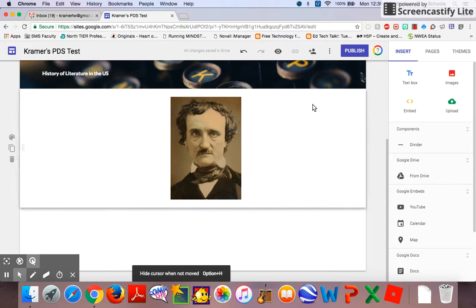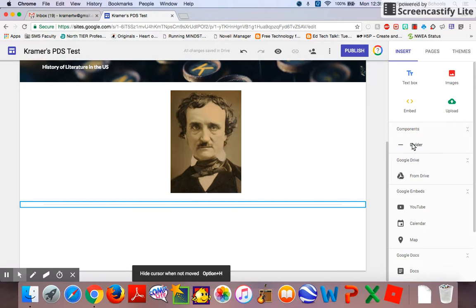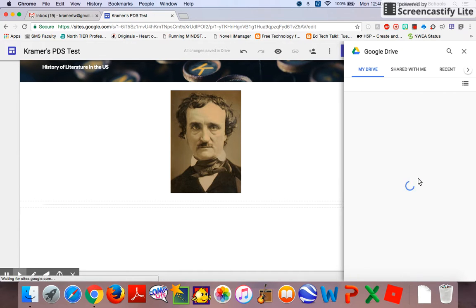On the right side, I can also add a divider for my sections. So I'll just put in a horizontal line. And then this is the cool thing. If I already have things built that are in my Google Drive, or if I have videos, or maybe I want to embed a calendar or even a Google map, all that is right there. So I'm going to embed something from my Google Drive so you can see what that looks like.